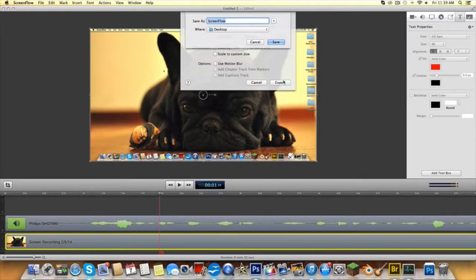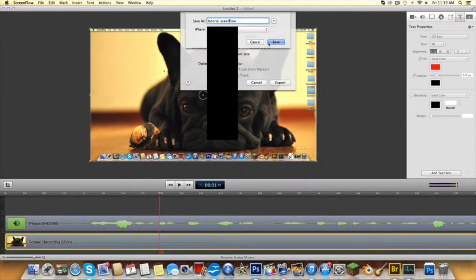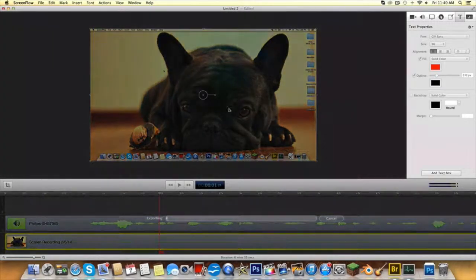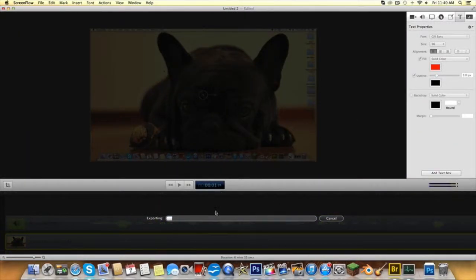Okay, so export, name it whatever you want. I'm gonna name it tutorial. Screenflow. I can't spell. Okay, but who cares? Screen. No, it's an N. Okay, and then save it to wherever you want. I'm just gonna save it to this. Yeah, save, and now this will pop up. Okay, and now it'll be exporting.